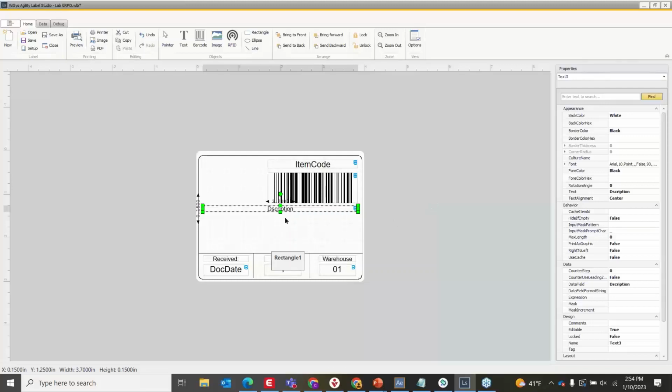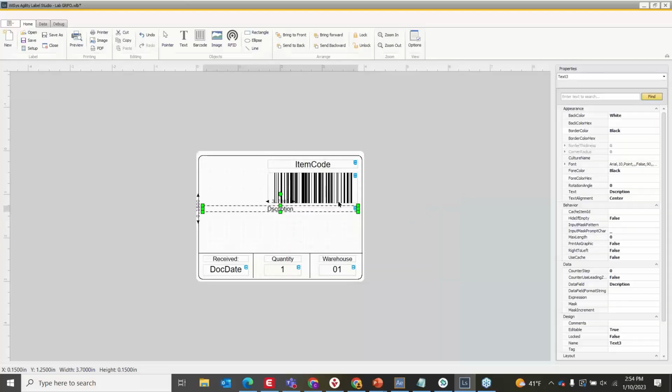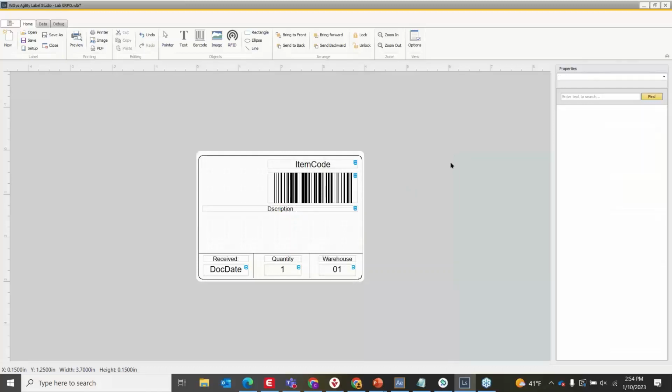So there we go. We have our description field pulled in there. Now we're going to change that to be our batch. So now we're at the critical point here, where our data does not have what we need because we need to bring in a batch. So the shell of the label is ready to go. We have to go get that data.